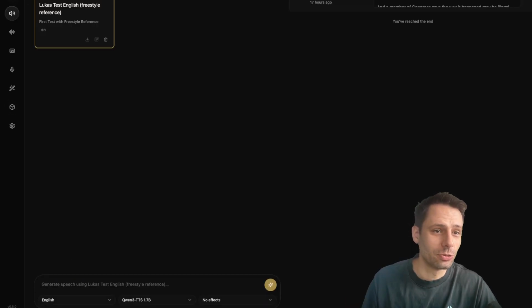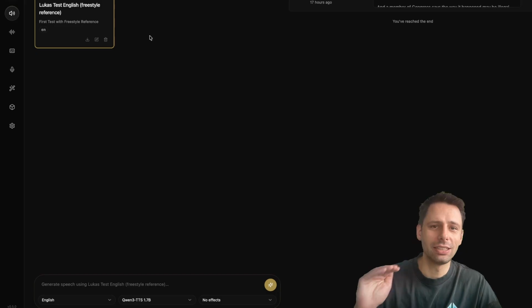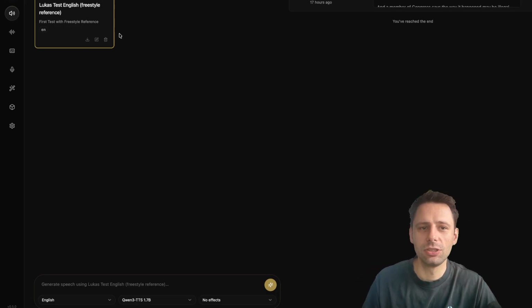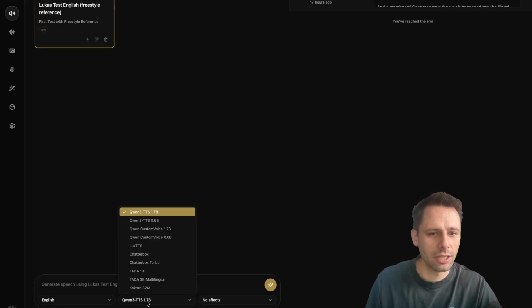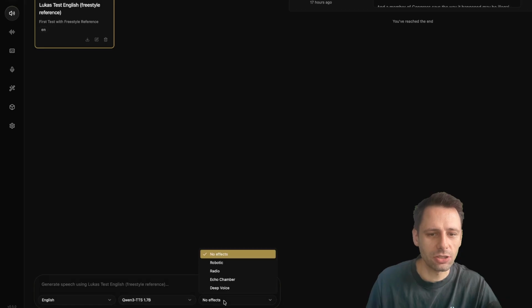We've got the generate part here. This is where the voices actually live. You can see this here. Yesterday, to see if this works in the new version, I cleaned everything out, so we've got a fresh start here. You can see it's set to English with the Qwen 3 TTS 1.7B. No effects on it. We'll definitely try out the effects as well.